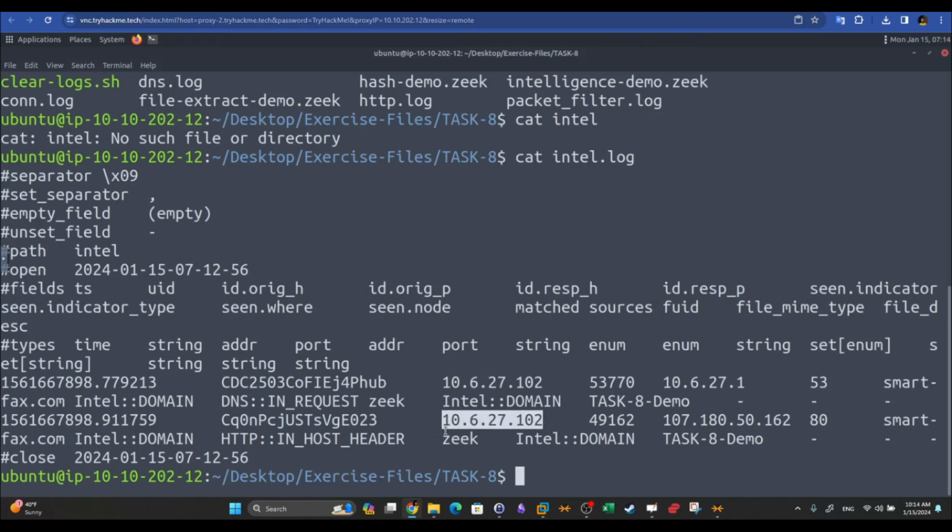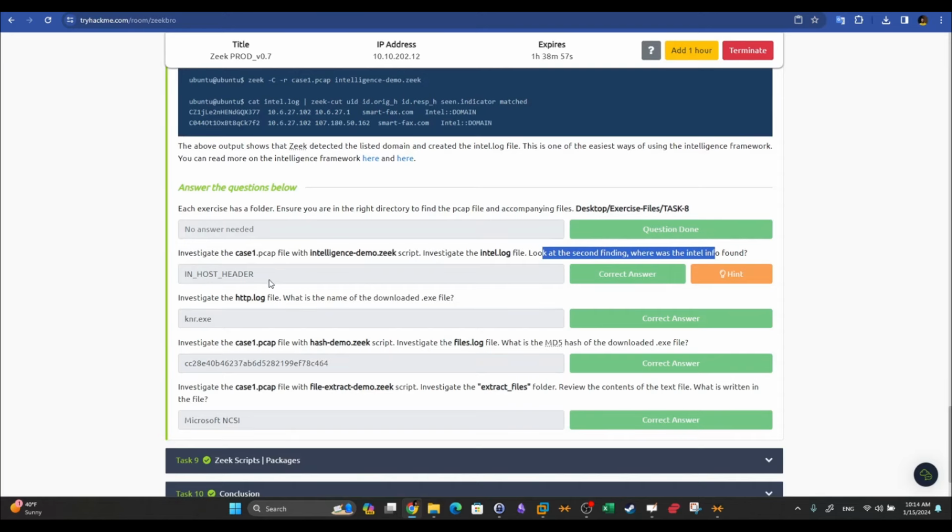So in the second finding, we found that the packet contained the domain name we were looking after. And as you can see, it was found in the host header of the packet. So this is the answer of the question. It was found in the host header.